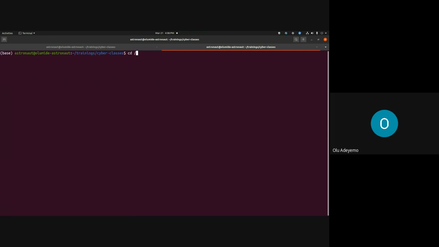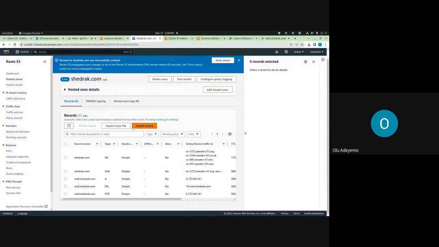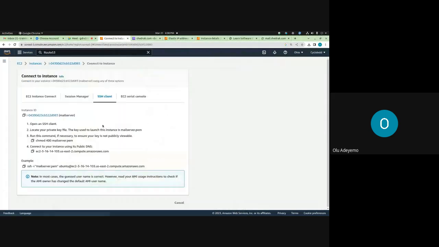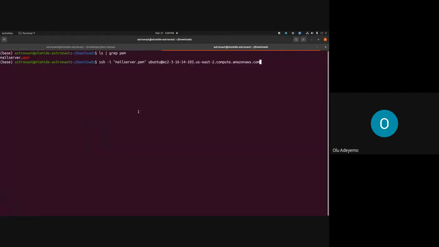I'm going to go into downloads, because that is where our private key is. Now I want to SSH back into our EC2 instance. If I do an ls grep PEM, you can see we have our mail server key there. And remember how to connect to this. I'm going to go back to here and click on connect, like we did the other time. And I'll copy this code from here. Let's see if we should be able to connect.